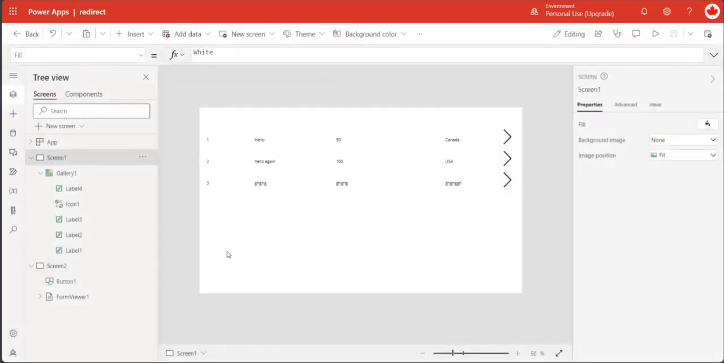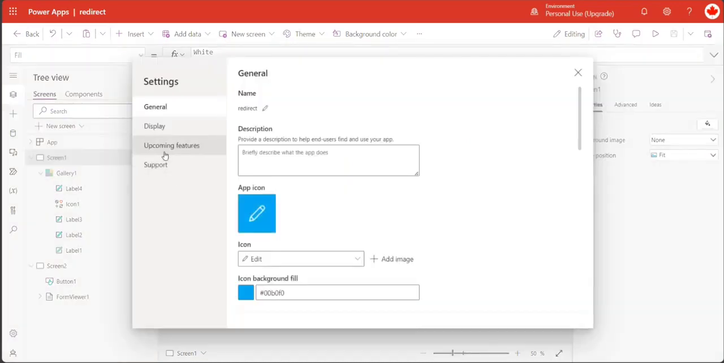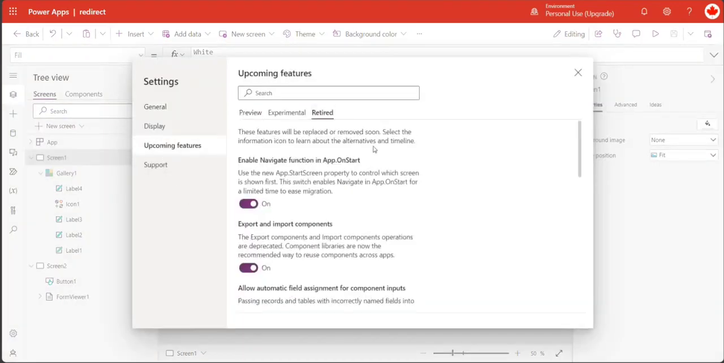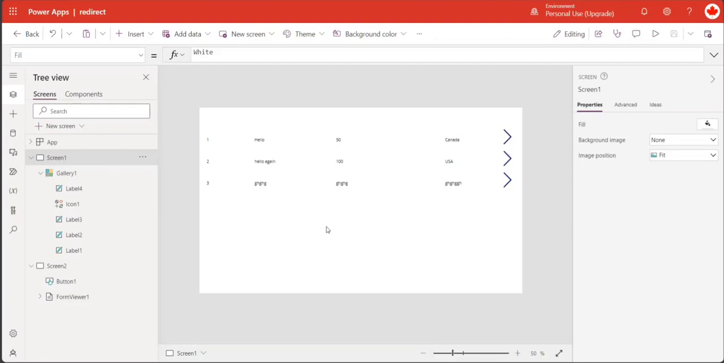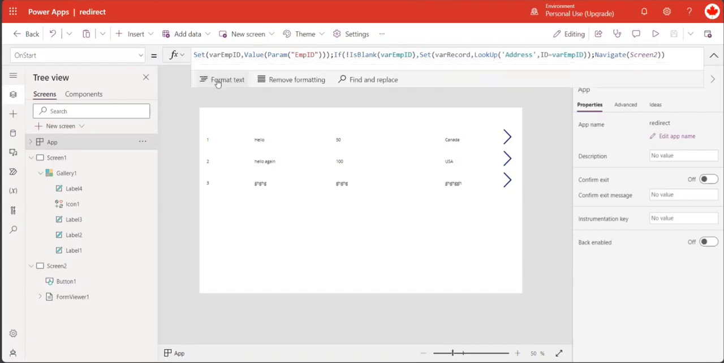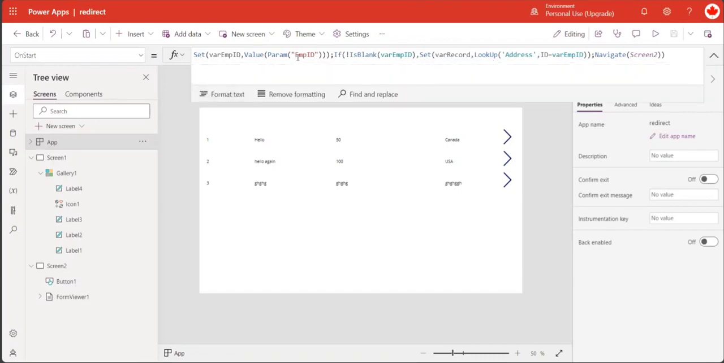The very first thing you're going to do is go to the settings for the app, go to upcoming features, go to retired, and enable this: enable Navigate function on App.OnStart. So when the app starts, it can use the Navigate function. Now select app and see, I've already gone to OnStart. So I have taken a parameter named EMP ID. It can be anything. It doesn't need to match with these fields. Okay, don't worry about that.